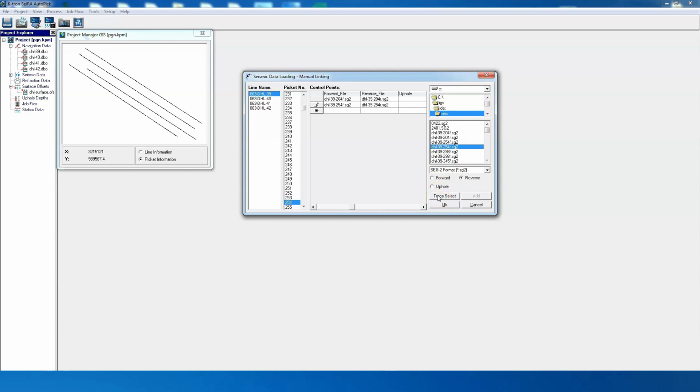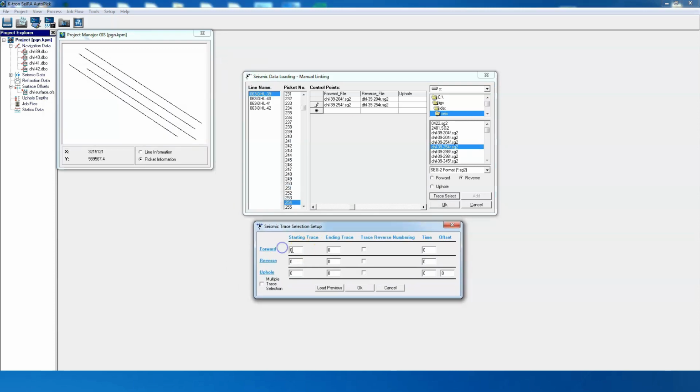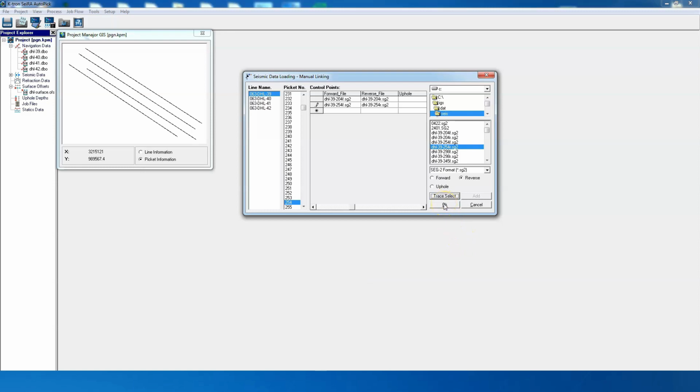Next we have to define the trace selection. In the forward shooting, we have the first trace as trace 1 and the last trace as 24. Similarly, in the reverse shot, we also have traces 1 to 24. And let's clip the maximum time to 150 milliseconds, because we expect that all the first arrivals will occur before this time. We also select this reverse option so that the reverse record is displayed in the reverse order, and then we click the OK button.